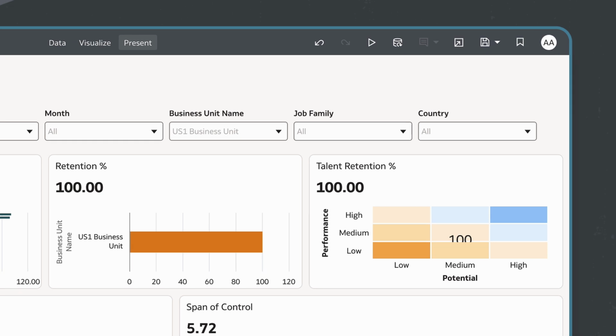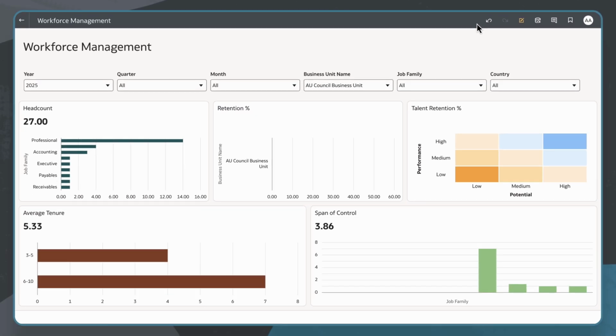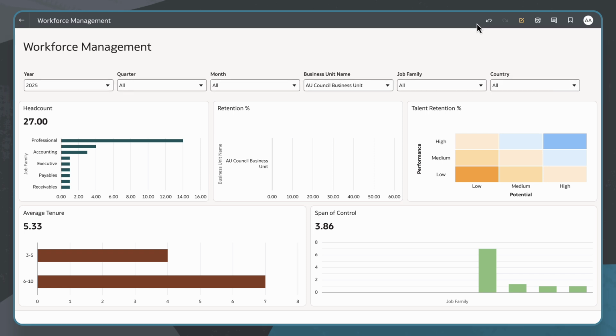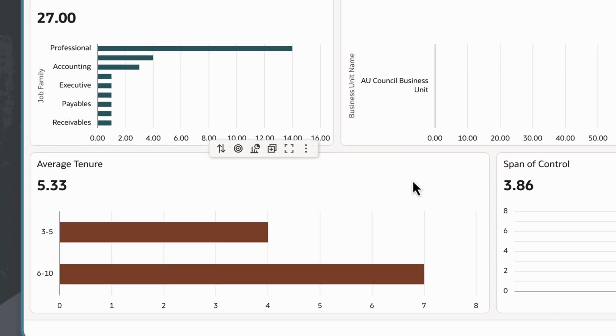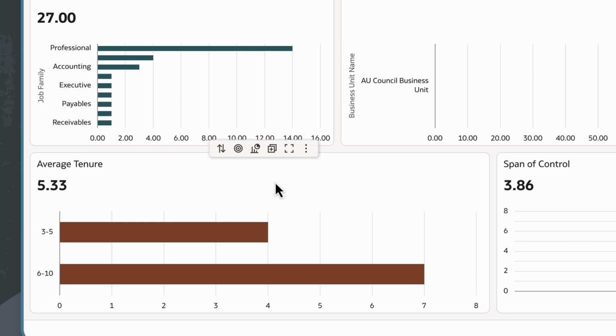To test my interaction settings from the consumer perspective, I'll click Preview. I can see that executives viewing this report can interact with the toolbar to refresh, show notes, and access the navigation menu, except for exporting this workbook. Since the filter bar interaction was turned off, they cannot add or remove canvas filters, which could drastically change the view of the data. My consumers can still interact with the dashboard filter controls as intended. And at the visualization level, consumers can sort or zoom, but not copy or export data.